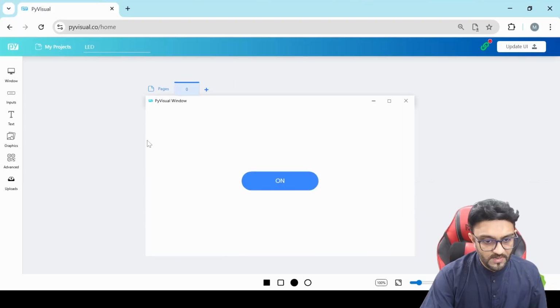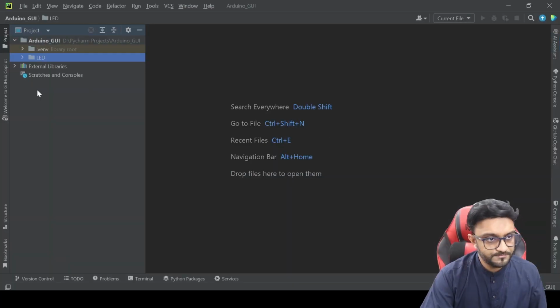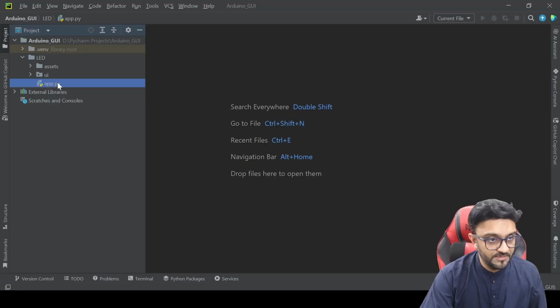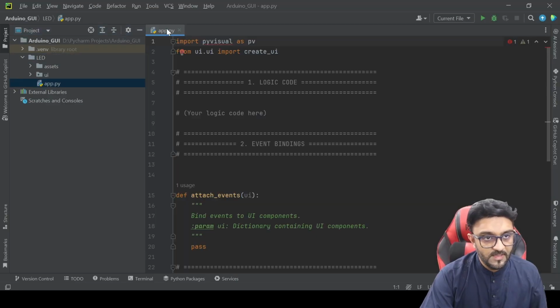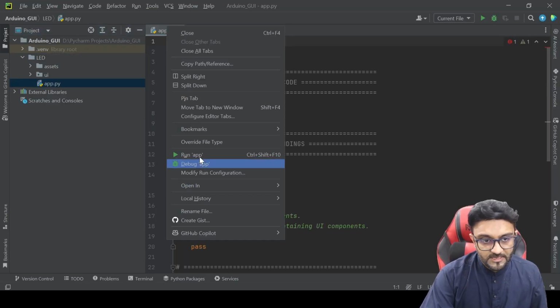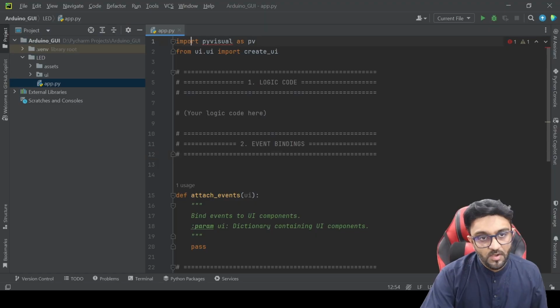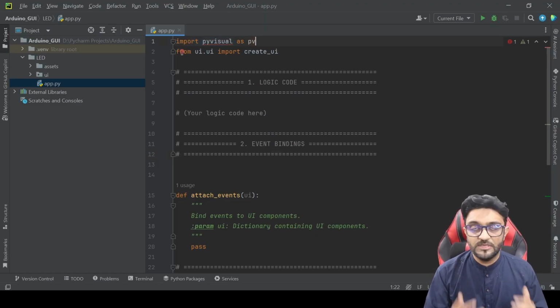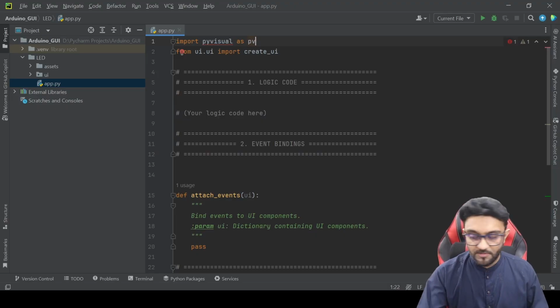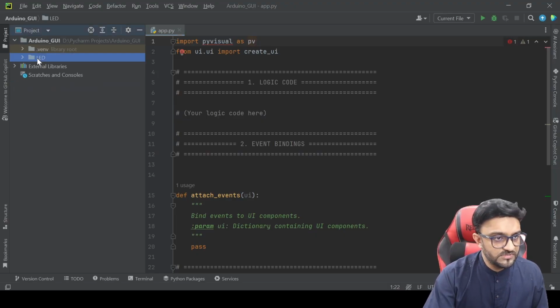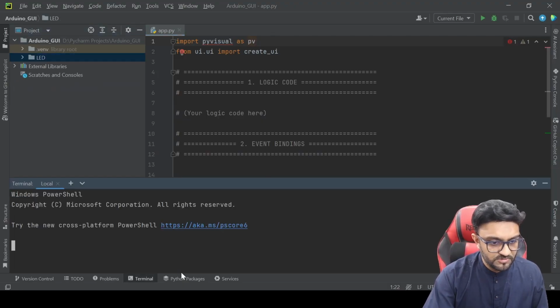So if we go back and if we open this up, you can see we already have all the files here. If I click on app.py and if I run it, it will not run it because we did not install PyVisual. So there are a few libraries that we need to install to get up and running. So I will name those over here so you can install them too.